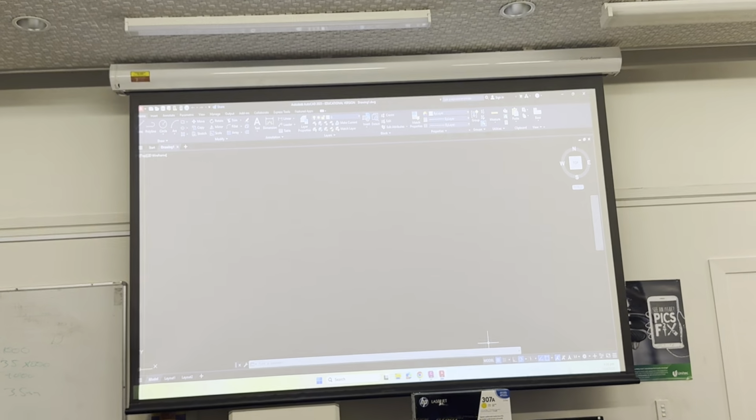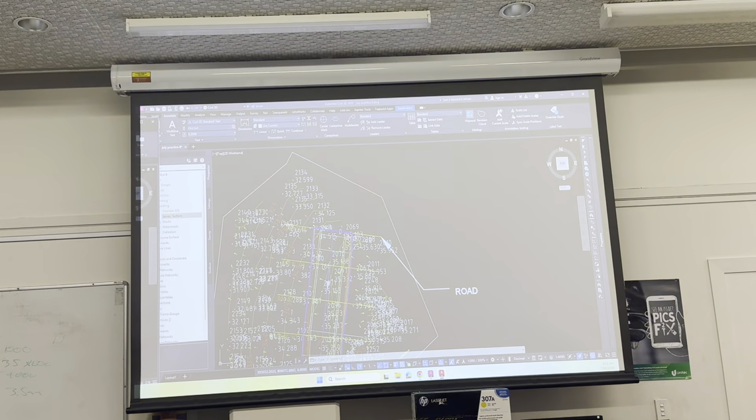It doesn't say it here, but it's naturally 1 to 1000 because it works in meters. It works 1 to 1, which means it's 1 meter to 1 meter. So that's 1000 millimeters. It's naturally 1 to 1000 scaling. Okay, so we'll export it now.